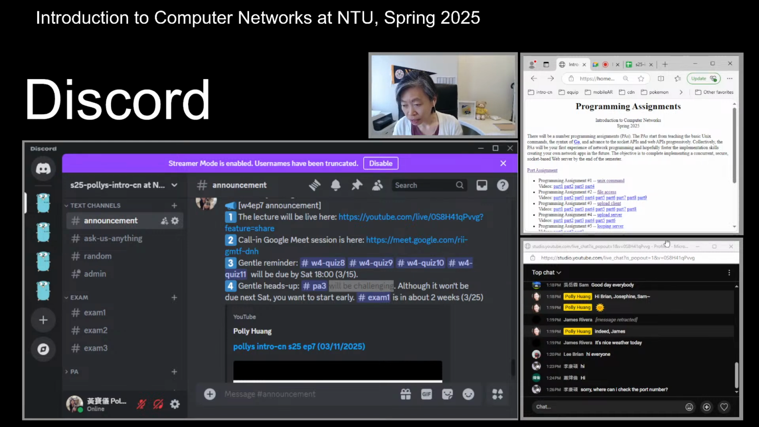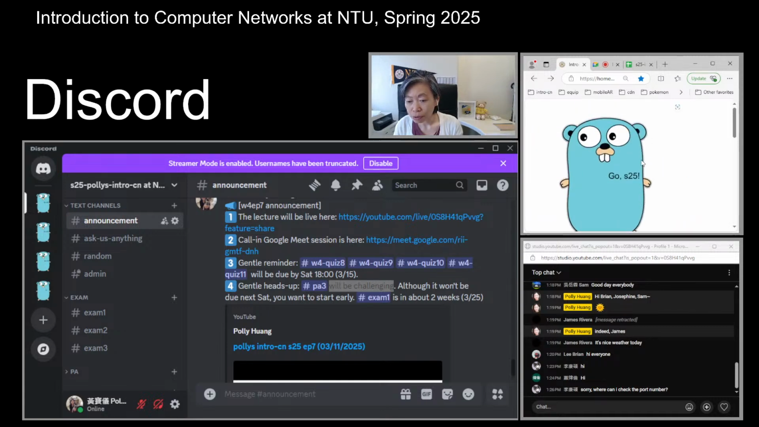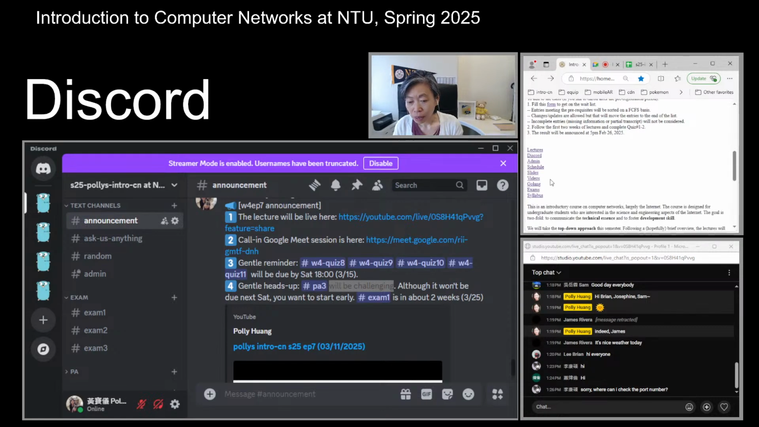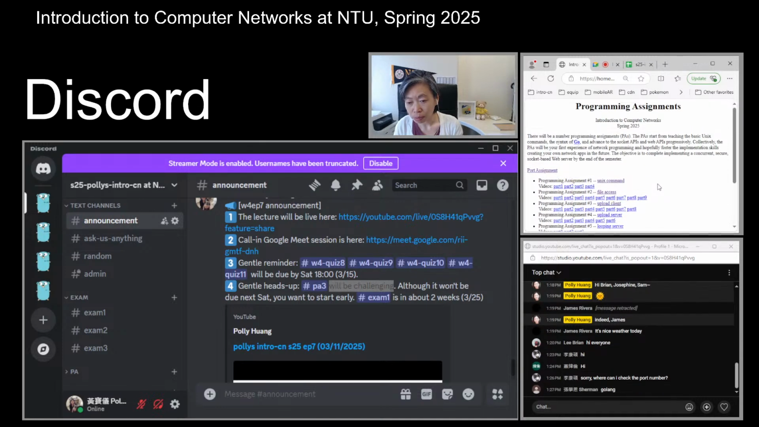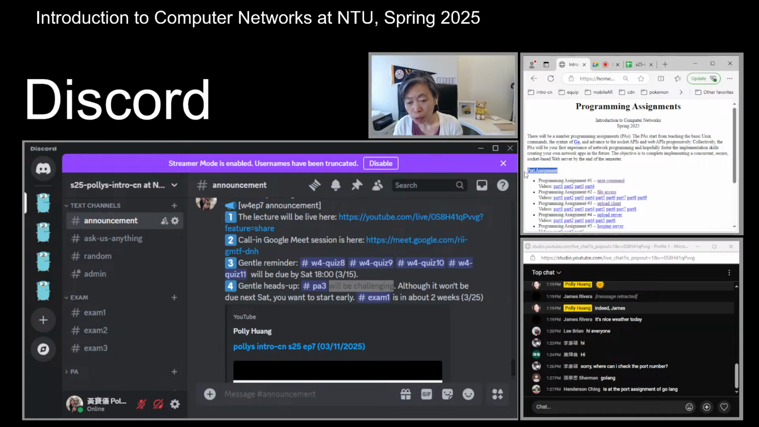Where can I check the port number? Exactly. So it's from the course page. If you scroll down, click into the Golang link. This is the programming assignment. On the upper left, there's this link called port assignment.